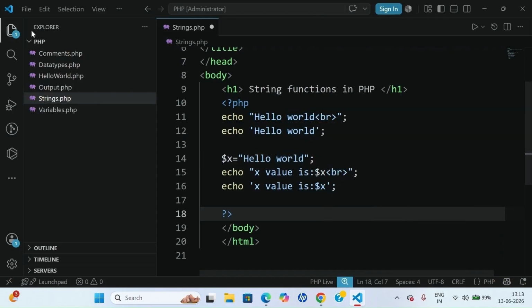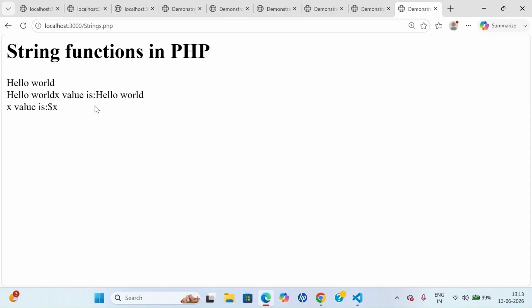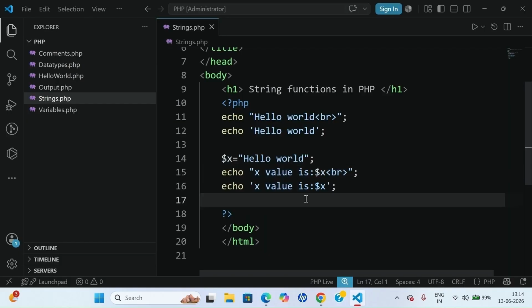Just save this and again rerun. Now here the x value is hello world. You got that when you put double quotes, but here you can see when you write in single quotes, you're getting only $x. So the single quotes are not supporting your variable printing, but when you go for double quotes, you're getting the output. And this is the line x value is hello world. So that is one more difference between single quotes and double quotes.